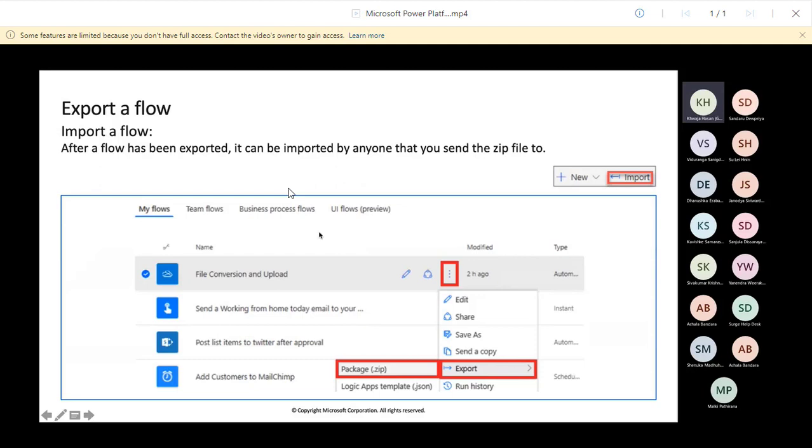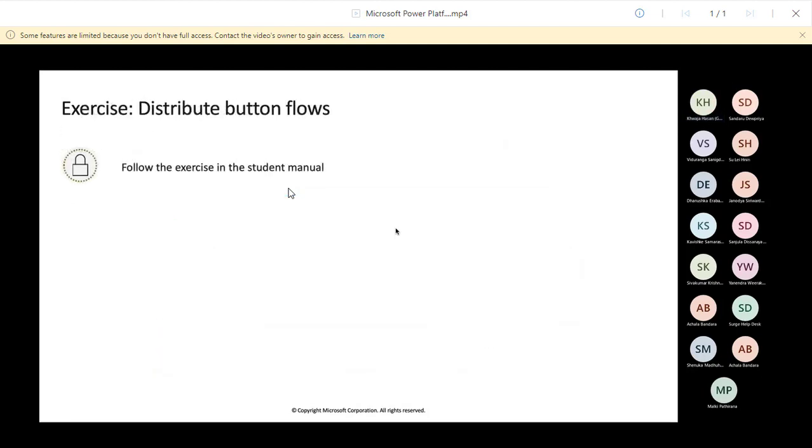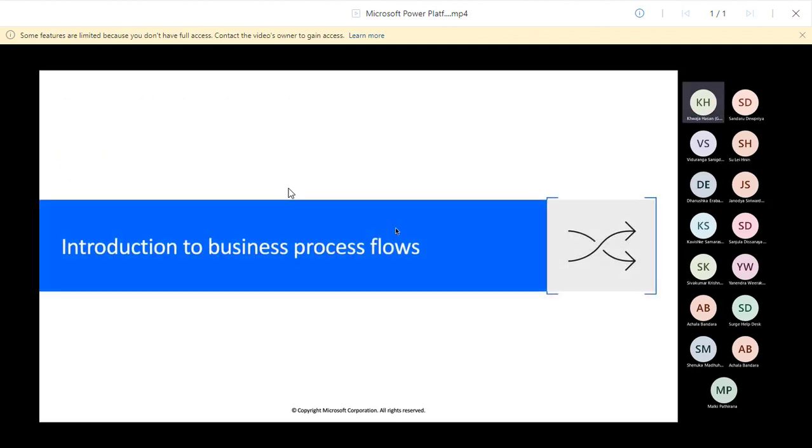Okay, so we have seen how we can export and import flows in Power Automate. Distribute button, export and import flow. These are the exercises that you need to perform. Distribute button flows. Okay. Introduction to business process flow.